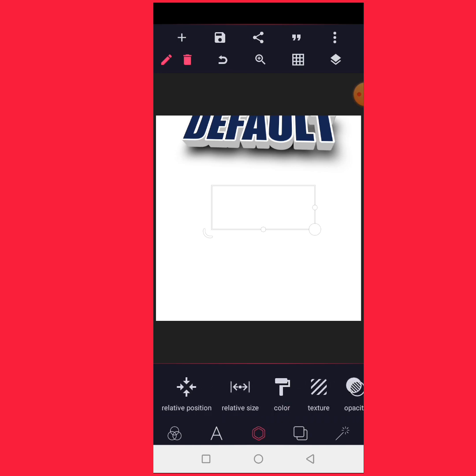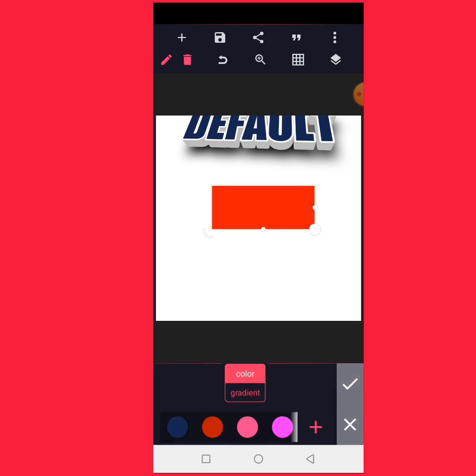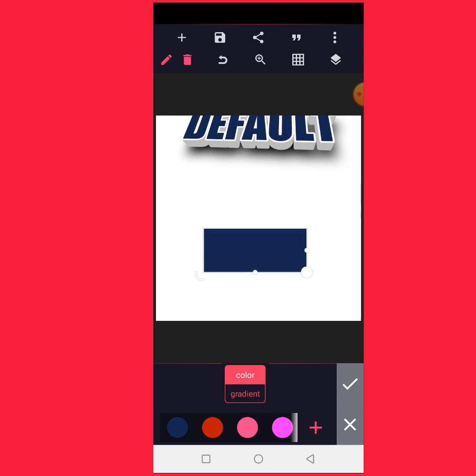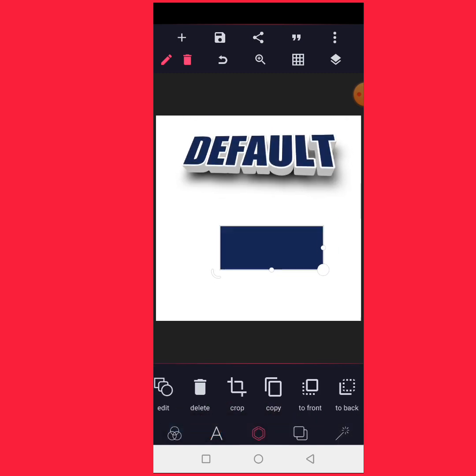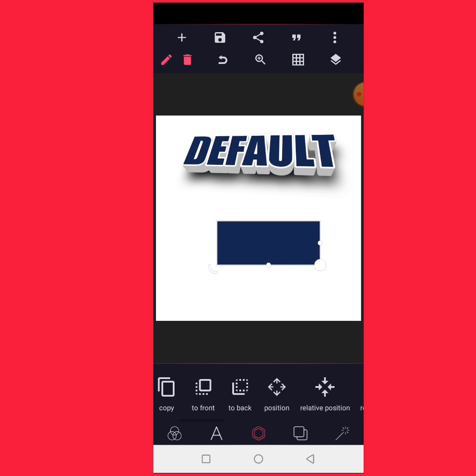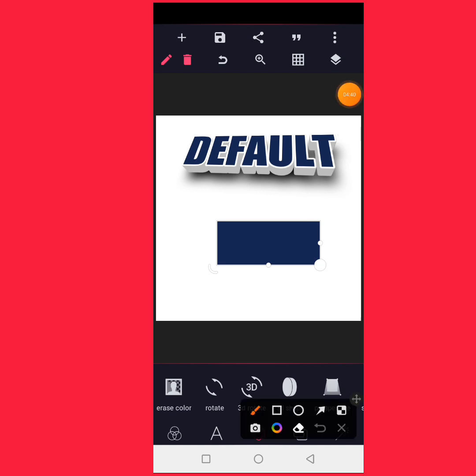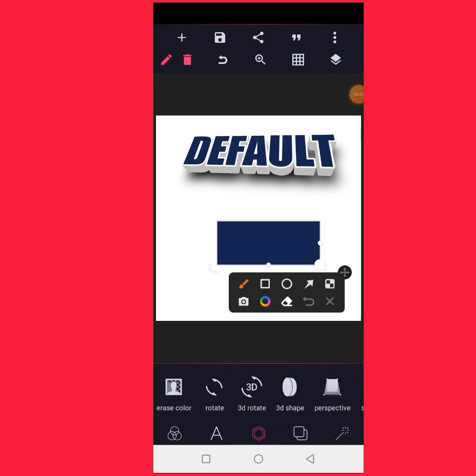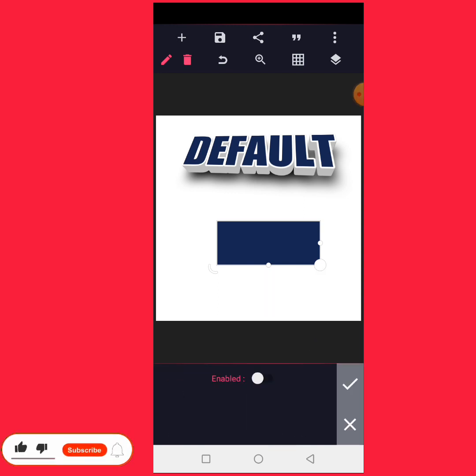Let's give it a color. Just give it the same color as this text effect. Now let's say this one I want to turn to a 3D effect. The same process, just come to this side. You are going to see 3D shape. This is 3D shape. Click this 3D shape. When you click it, then enable it.